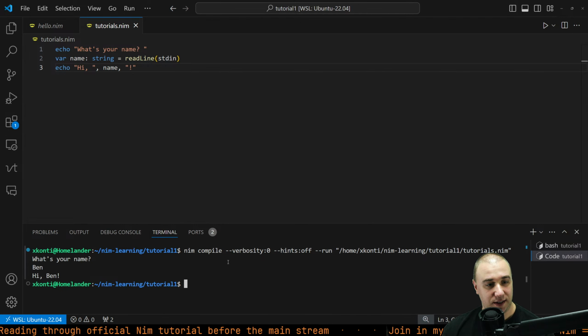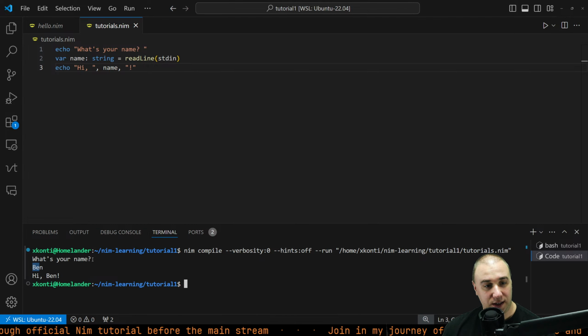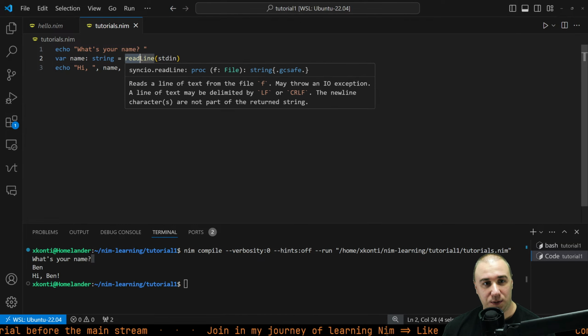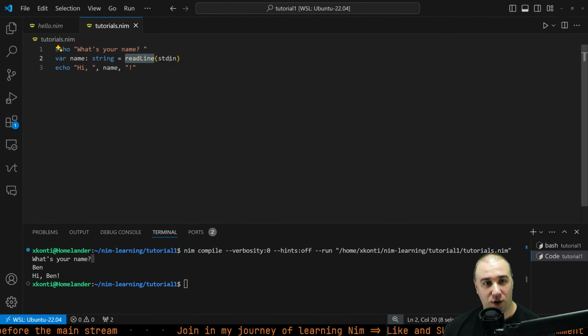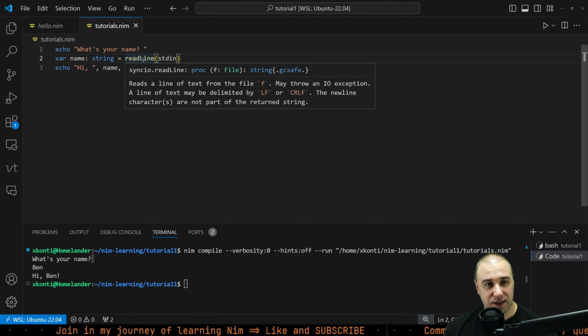So when we run it, what's your name? Ben. There we go. But what if I wanted to have that Ben at the end here? This space suggests that I guess they wanted that. So look, we have this readLine from standard input. This looks a little bit like, in this case, readLine for a file. Is standard input a file or some kind of stream?